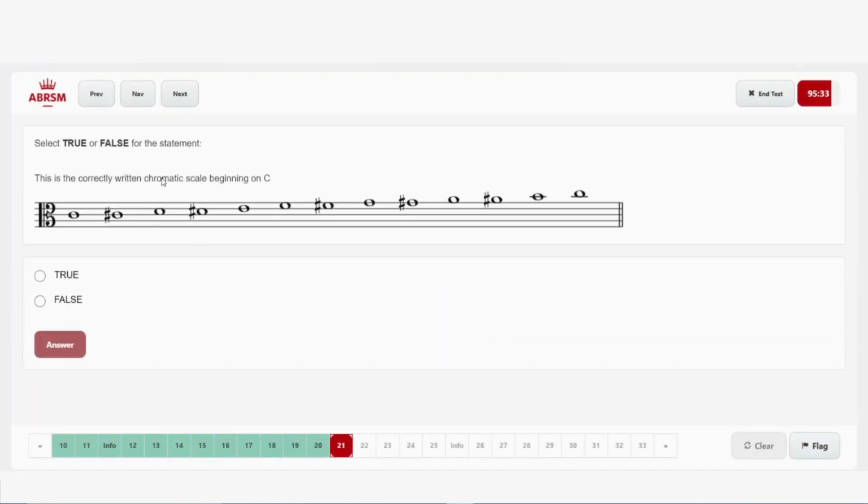True or false? This is the correctly written chromatic scale beginning on C. So we have an alto clef here. C, C sharp, D, D sharp, E, F, F sharp, G, G sharp, A sharp, B, C. That is true.